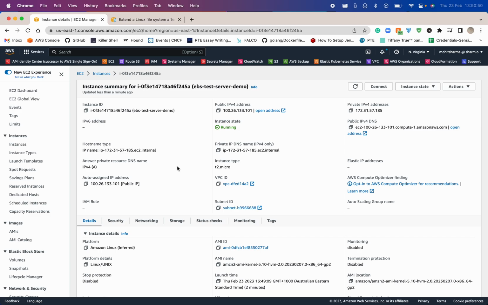Another tutorial, and in this demonstration I'm going to tell you how you can extend your Linux file system to give some more space to your root volume or to the extended block storage. Sometimes this use case comes up in companies when we are working.